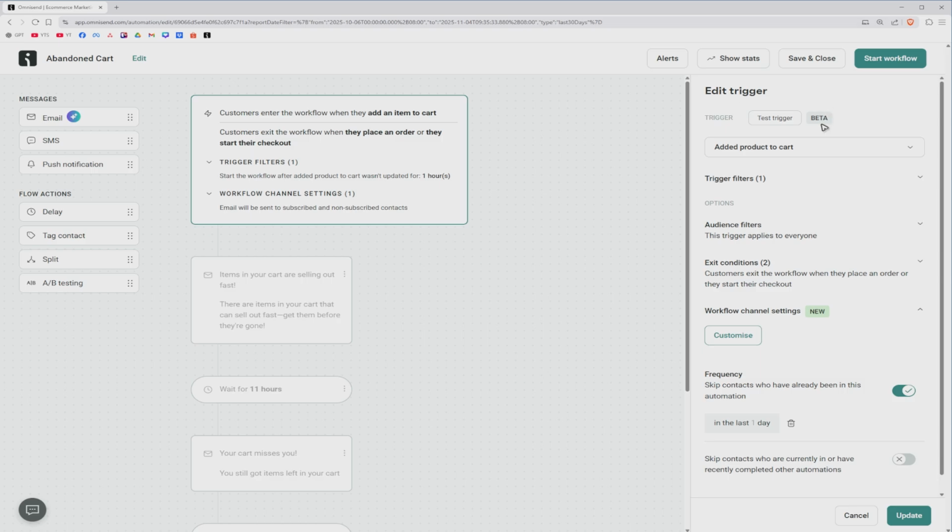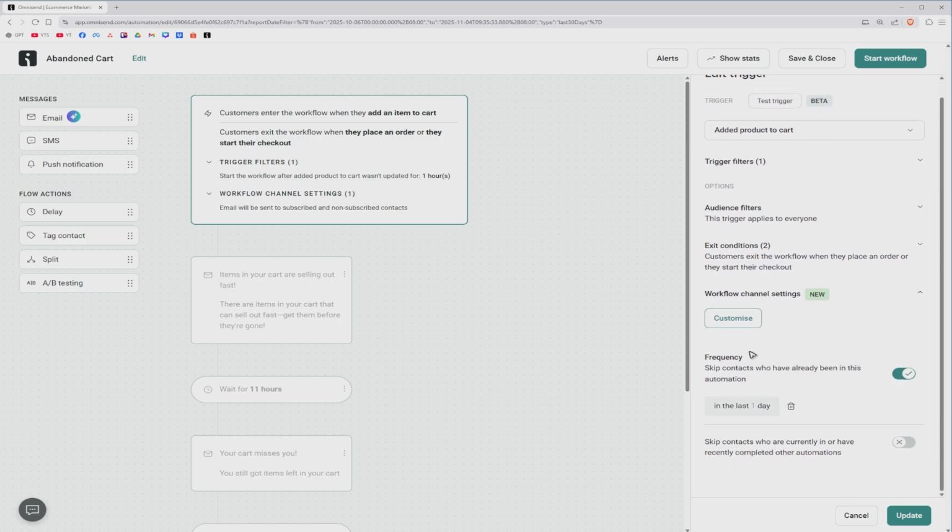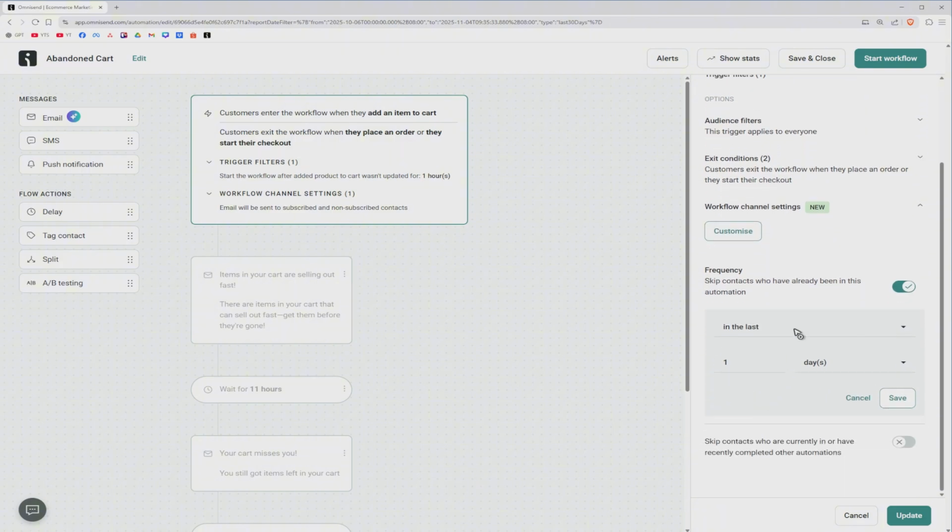Now go to the right panel and scroll down a bit, and here you have the frequency section. As you can see here, you can enable to skip contacts who have already been in this automation. For example, in the last day, click on this box and you will have a ton of options: the last day, or at any time, or maybe the last 30 days, or 1 week, or 1 hour. It's up to you.